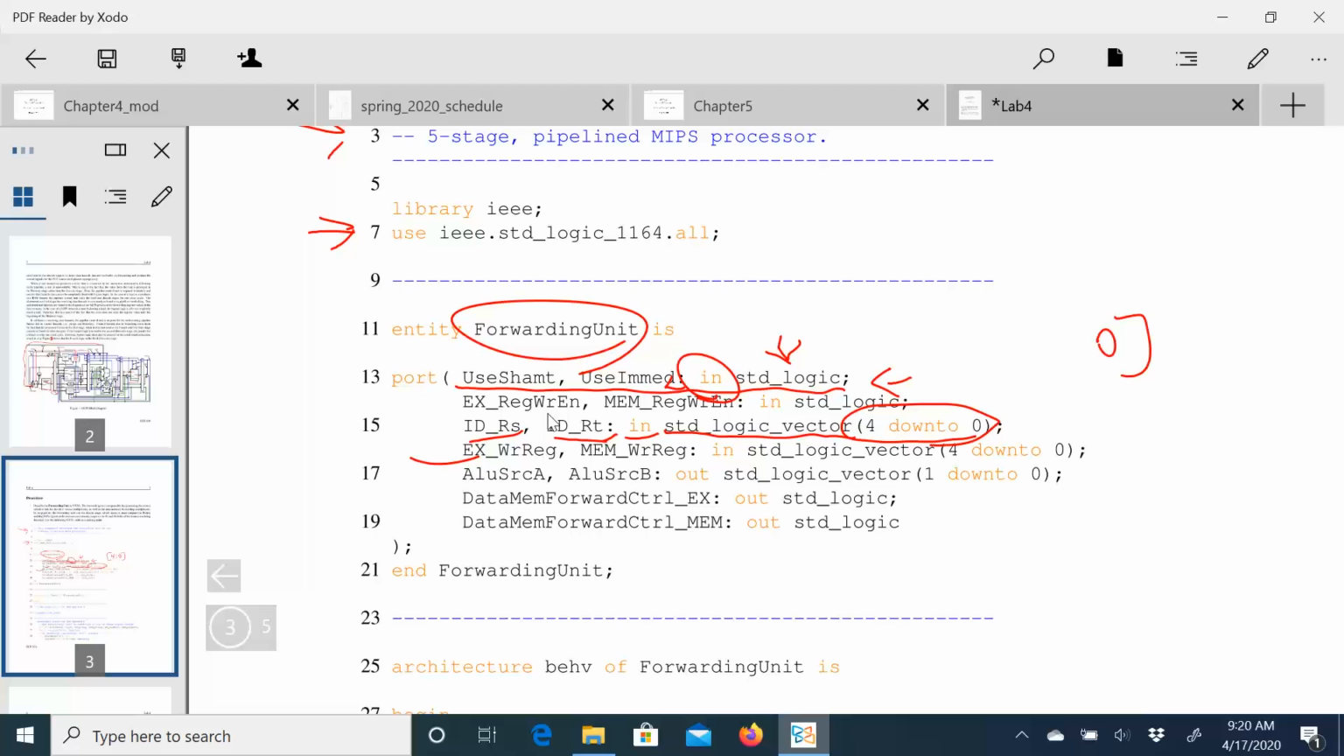Okay, and then we have our reg writes, one from the execute stage and one from the mem stage. And so that tells us whether the instruction immediately ahead of us in the execute stage, what register it's writing to, and the instruction 2 stages ahead of us, which register it's writing to. So again, these are inputs, and they're 5-bit inputs.